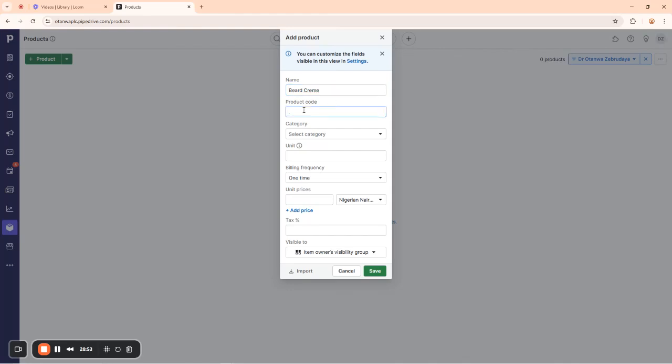Then what is the product code? You can simply put the product code there if you want, maybe 79 and so on. Then what category is it? Is it for skin, for hair, or something you can spray? Is it for lip? You can put that here. Then what is the unit price? Put that here. Are you seeing this billing frequency here again, where they say one time, weekly, and the rest? You must specify all these things.